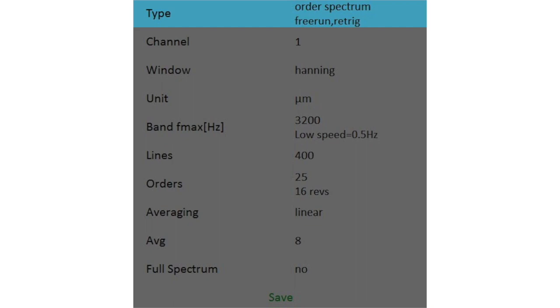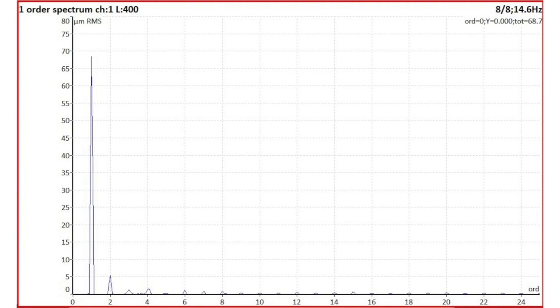It is a standard spectrum, but the X axis is labeled in orders. We set the number of orders, which means the X range. We also set the maximum frequency band Fmax. It is the security option. If we set only the number of orders, then we can wait a very long time for results in some situations. This is the example.